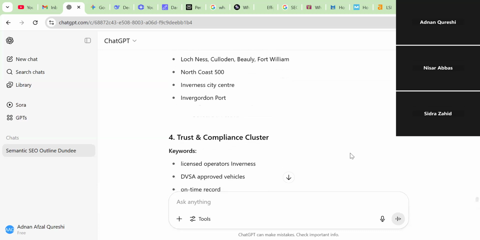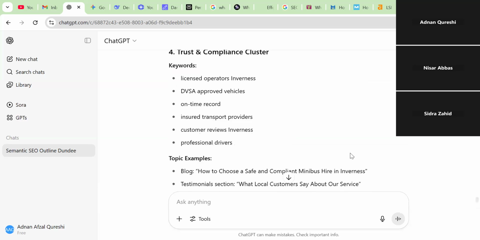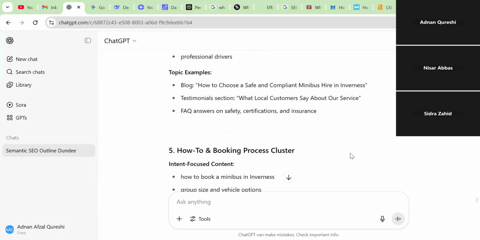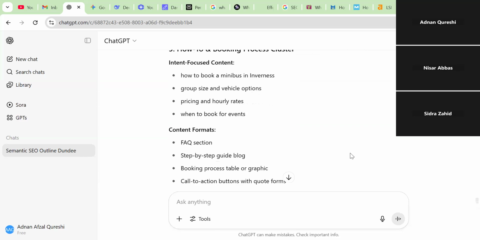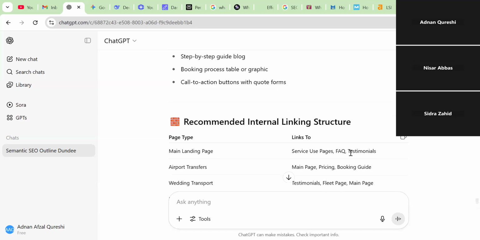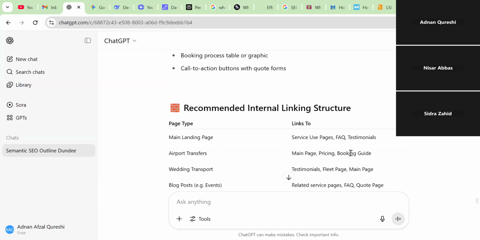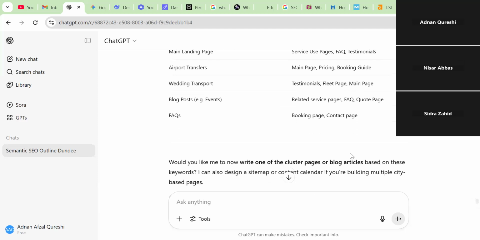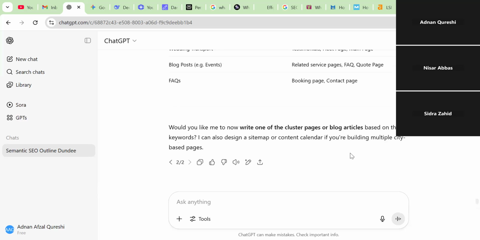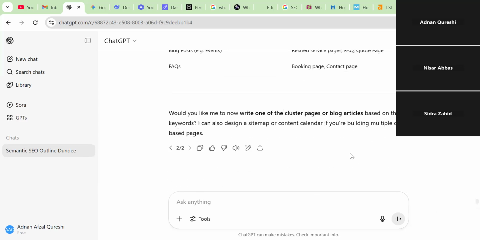Trust and compliance cluster keywords, topic examples, how to booking process cluster, recommended. It also tells you internal linking. Internal linking means how you connect your different web pages on your websites. ChatGPT is also telling you the recommended internal linking structure. So basically you can use ChatGPT to create semantic SEO optimized content this way.